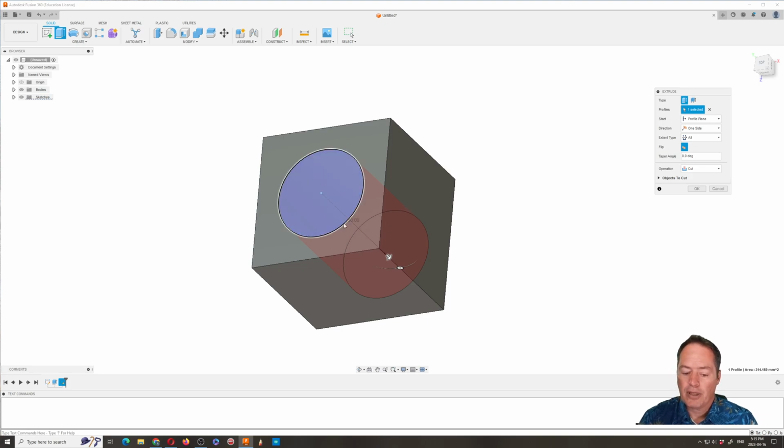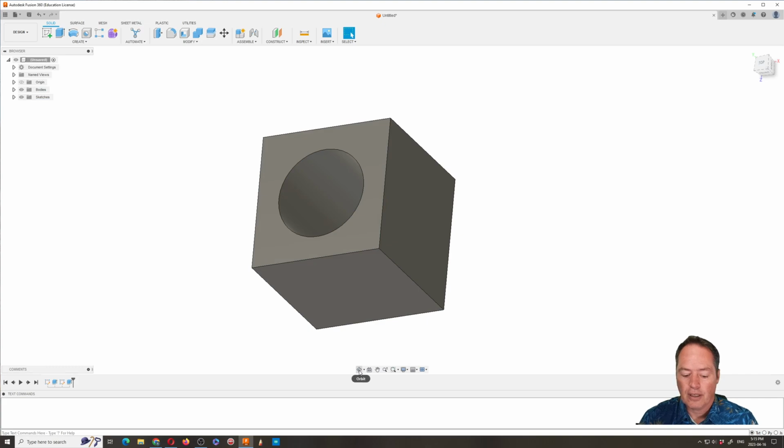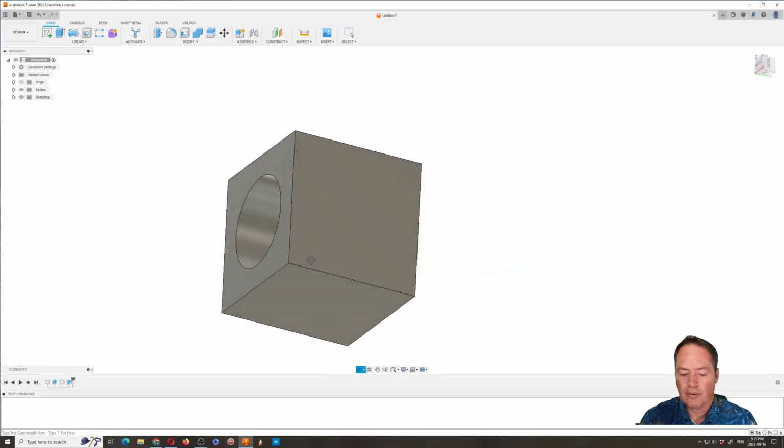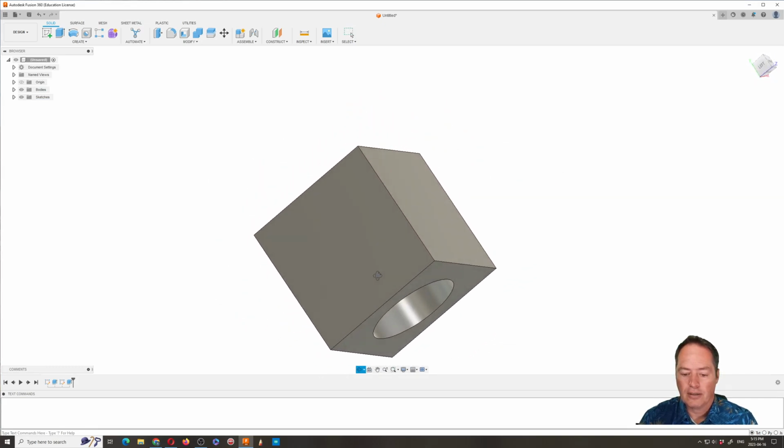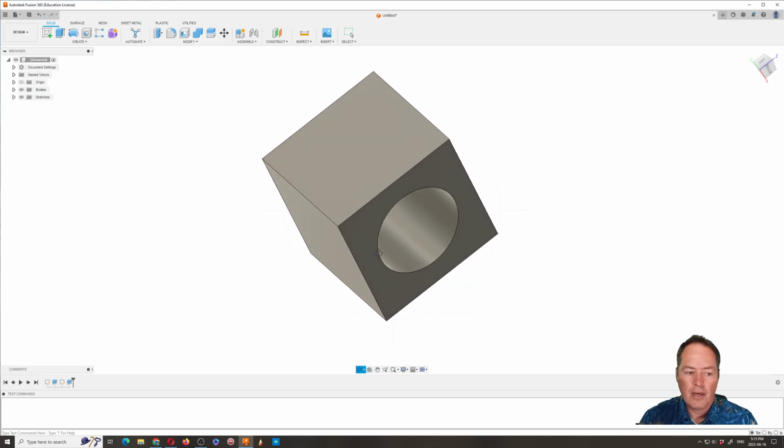Now, if you remember, that's 30 millimeters, so I could have typed in 30 millimeters. And you can see that there's a bunch of options here. So we're going to choose cut. And so we've got a shape that basically has a hole through the middle.